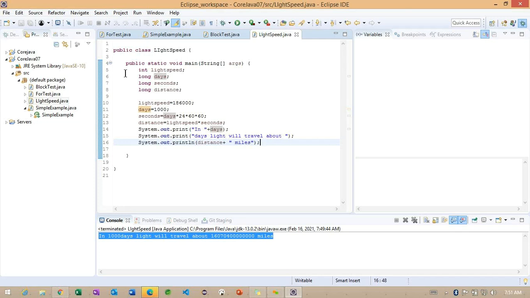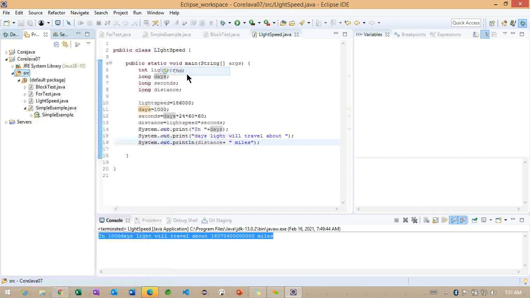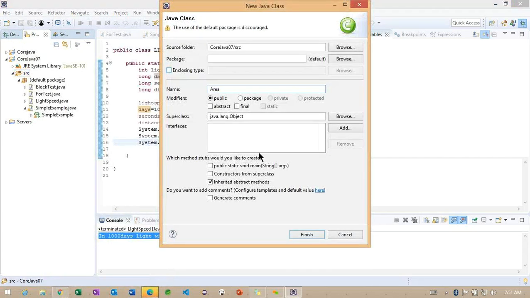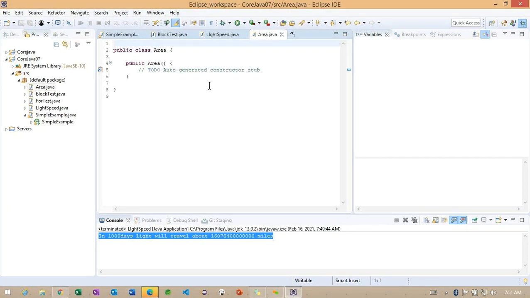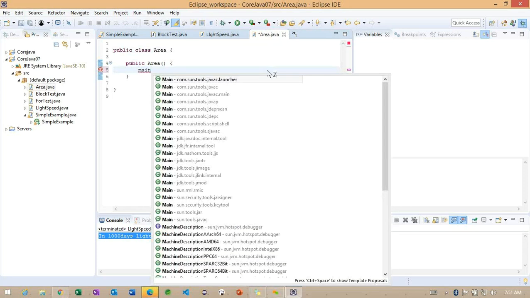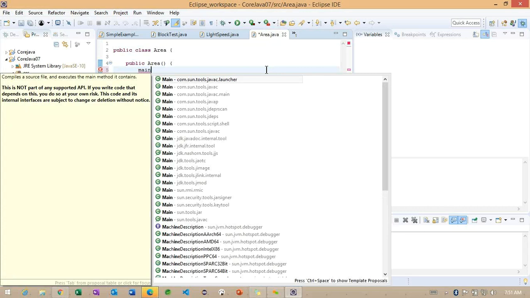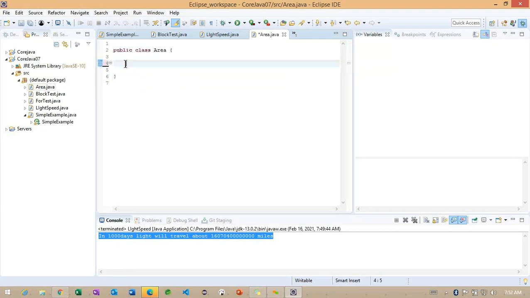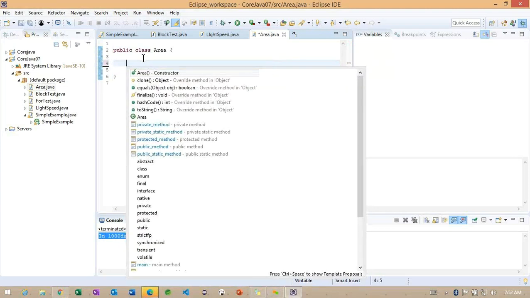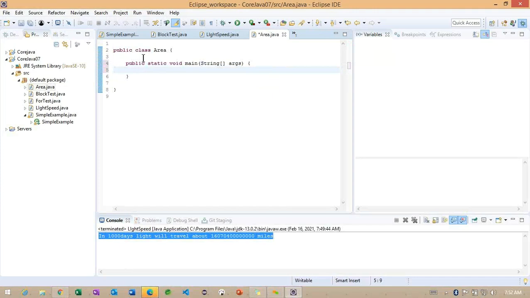We'll check one more example on the floating point. So we'll create one more example here, something called area. And oh, what happened? Why am I getting this constructor? So, the main method here. Inside the main method, carefully observe.